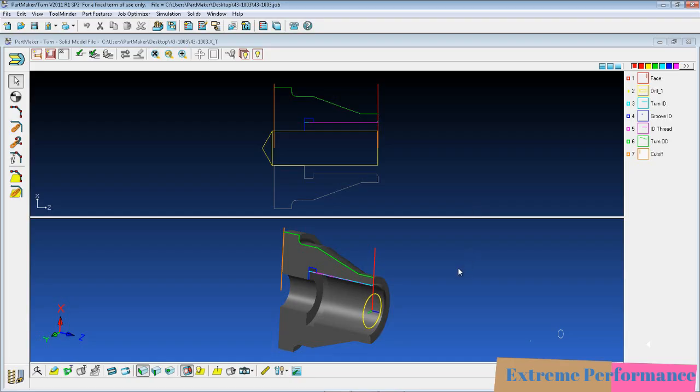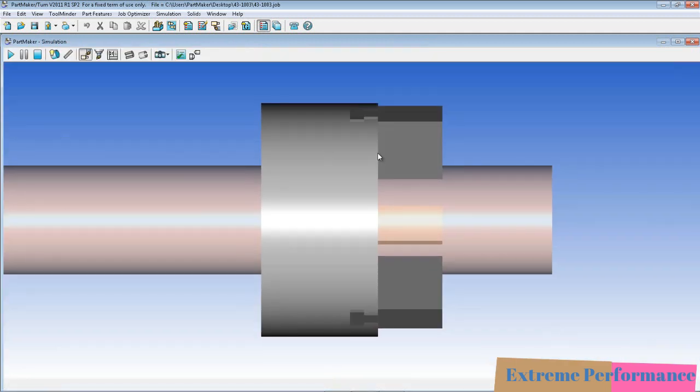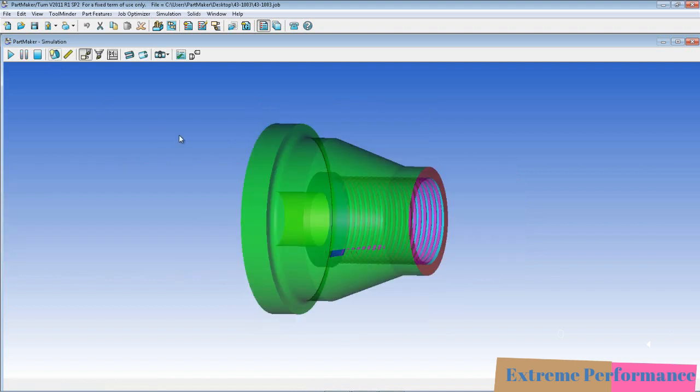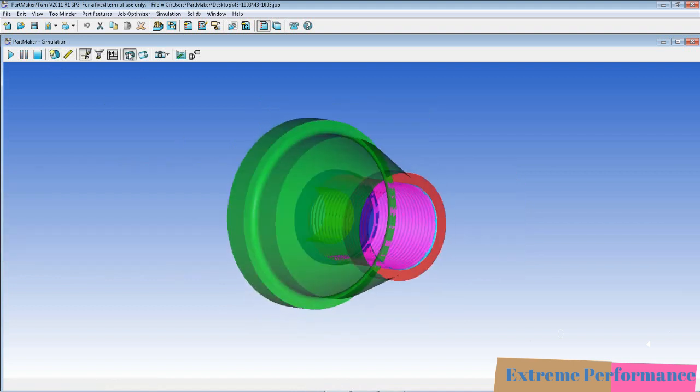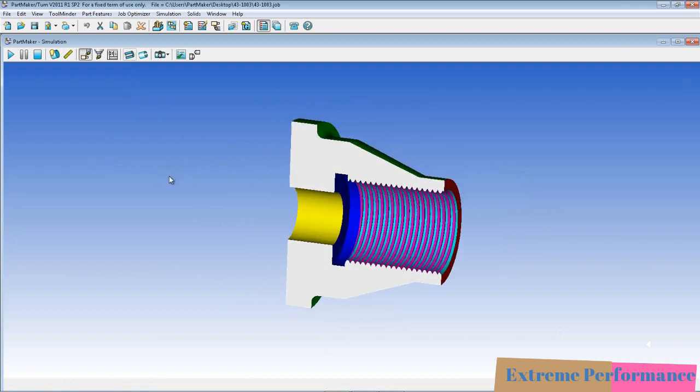So here's the complete file. You can see we've got several processes here, and in the process table, 9 processes. We can show the finished part, and we'll segment it. Here's the finished part. So we'll go ahead and get started.